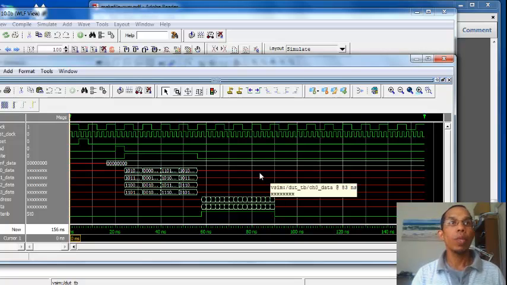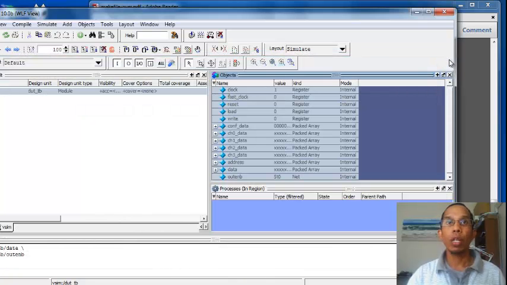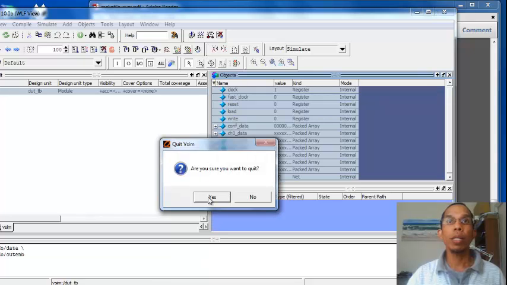Right, so you can see it's very easy actually to compile and run the simulation under Windows using a Makefile. Close this one again.